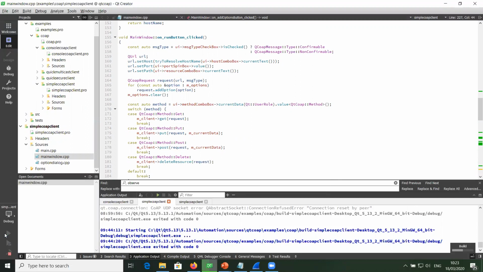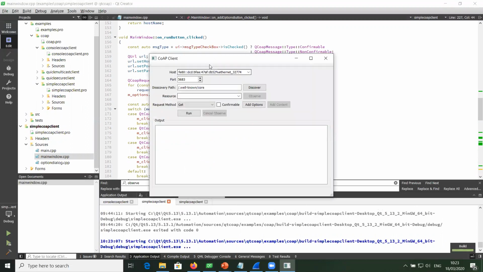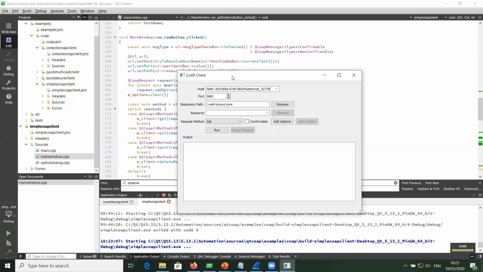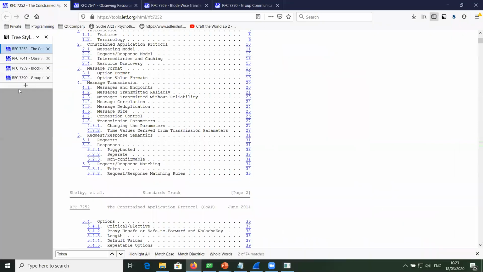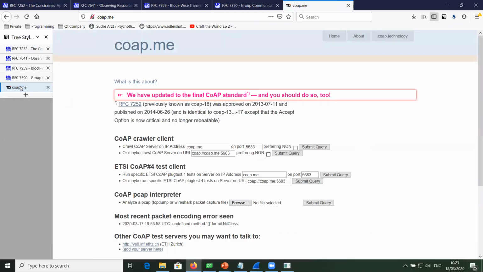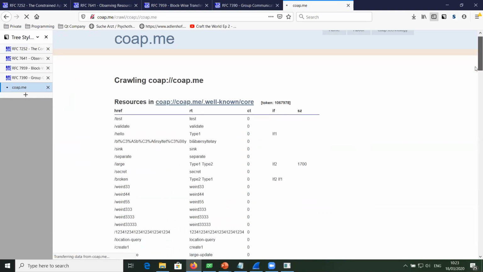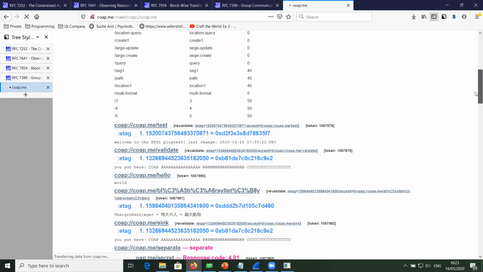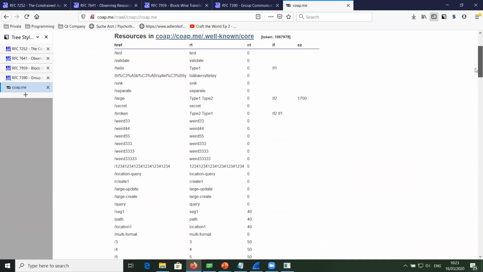Let's start that. For my experiment, I obviously need some kind of CoAP server to interact with. What I'm going to use is a public test server, coap.me. If I jump over to my browser, you can even see that there's a web interface for it, coap.me, and it's sitting on port 5683, and you can even query it via the web interface.